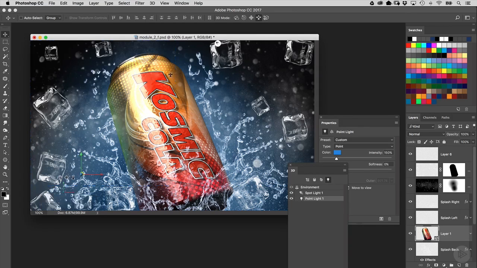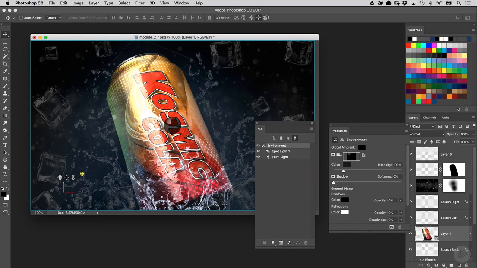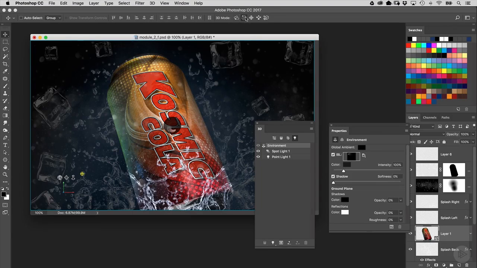So I'm going to go ahead and hit Escape to cancel the render, and I'm going to select Environment here in the 3D panel. And this is when you'll see that orb appear, and it allows you to modify the position of that IBL. So I'm just going to use the 3D Orbit tool to click and rotate around. You can change the position of that light glare on the surface of the can. Now you can use the 3D Orbit tool, but you can also use the rotate tool right here next to it to rotate the light to get it in just the position you want it to be.